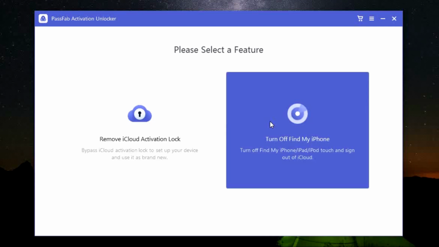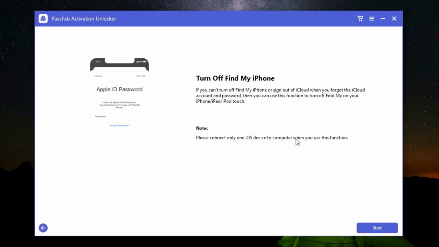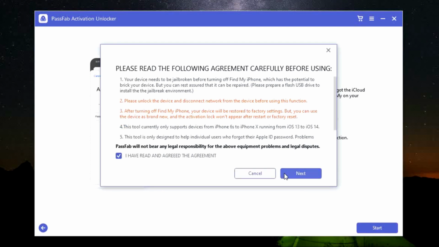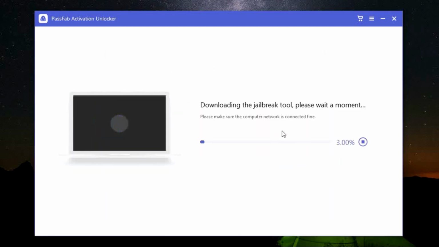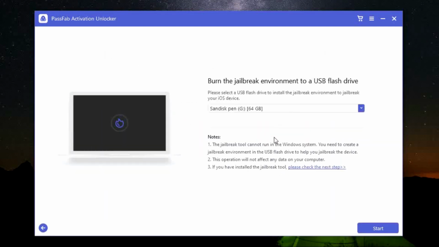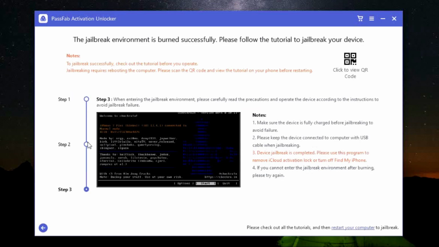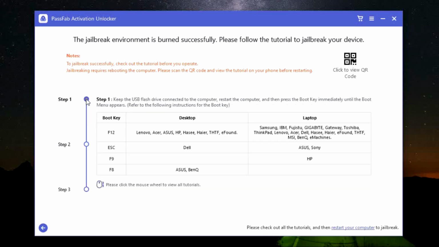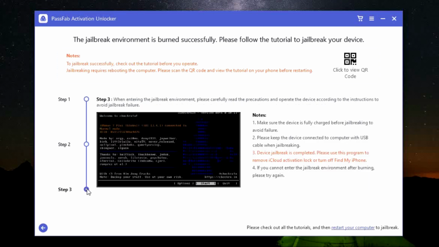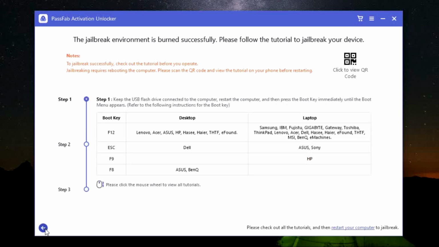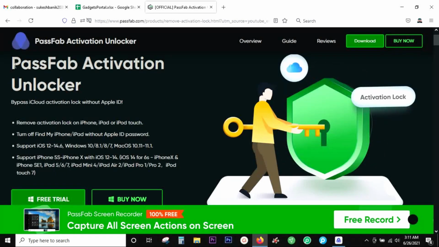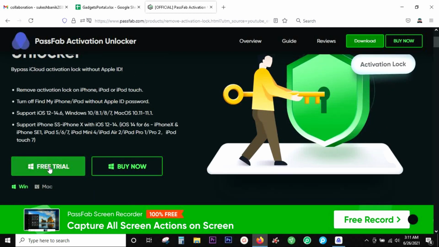Now, to turn off Find My iPhone, the procedure is the same. Click on Next and go through the process: downloading the jailbreak tool, creating the USB environment for the jailbreak, changing the boot preference to the USB flash drive, restarting your computer and jailbreaking your device. PassFab Activation Unlocker can be really useful if you have forgotten the Apple ID or you are stuck.